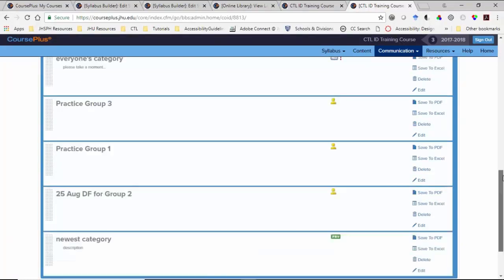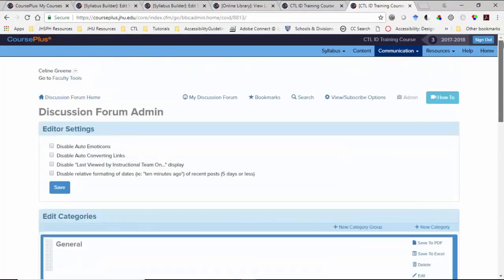There is a lot to learn about in the discussion forums. However, I want to emphasize again that the most important thing is that you go ahead and get yourself subscribed to the categories where you know students will be active. And if you want to set up new discussion forum categories or modify existing categories, you have to go into the admin view of the discussion forum.